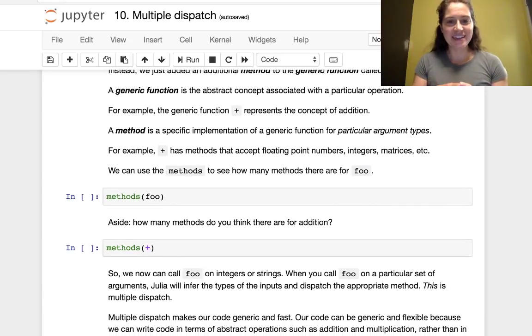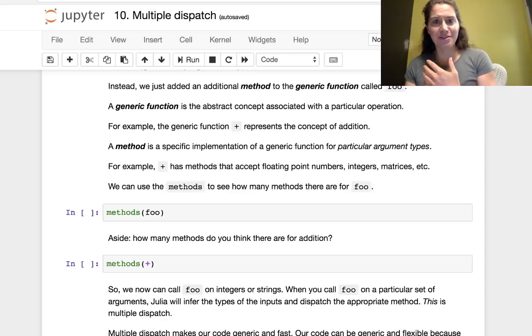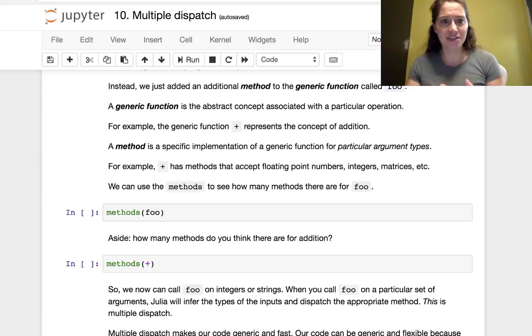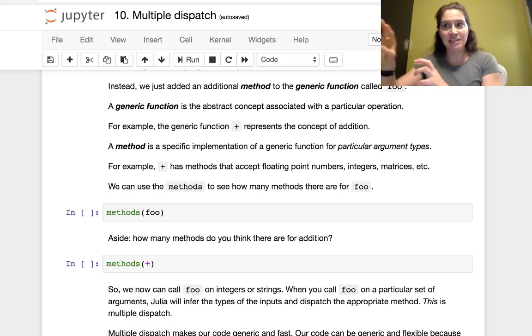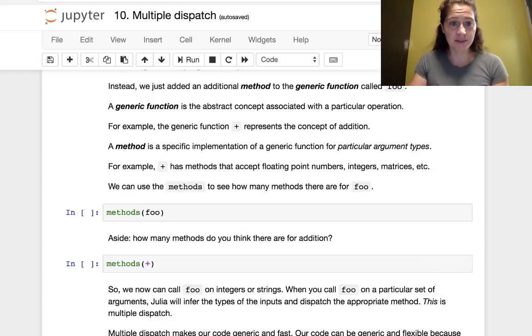So the idea is that we as the user in Julia can work with these more generic function types. We can just use functions like foo, or we can add things together, and we don't have to specify in advance what types we're going to be adding together. Julia is going to figure that out for us by relying on built-in functionality that has specific implementations for all of these lower level operations that have already been well optimized for particular data types.